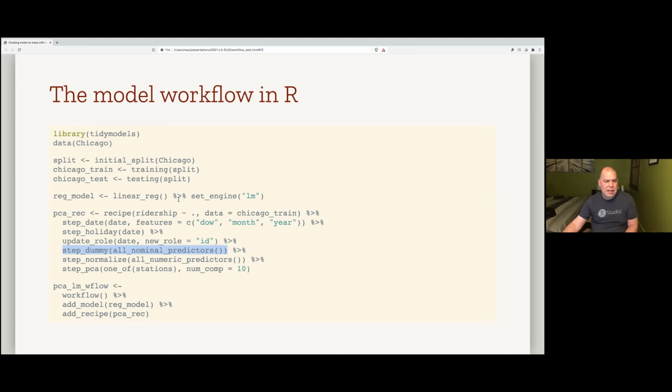And similarly, if we want to center and scale the data before running PCA on them, we could take all the numeric predictors. What step_normalize does is calculate their means and standard deviations from the training set, and then use those to put them on the same scale by subtracting that column's mean and dividing by that column's standard deviation.